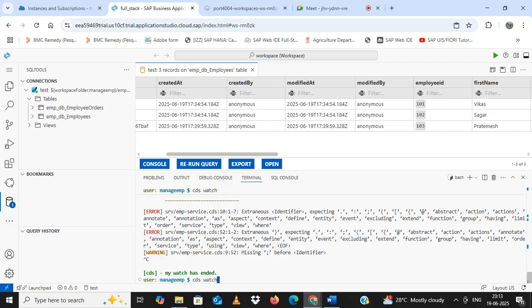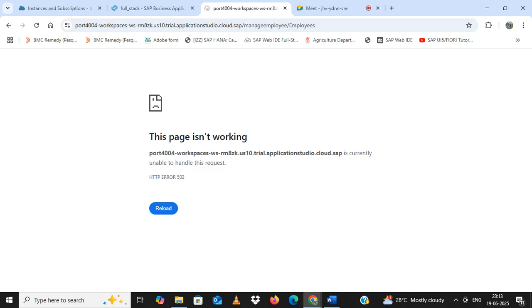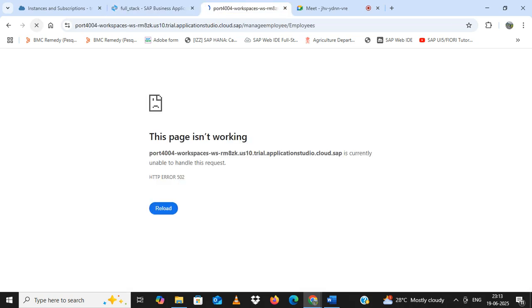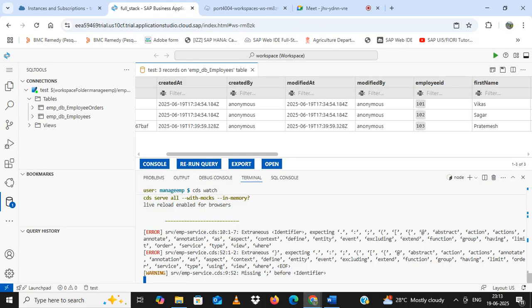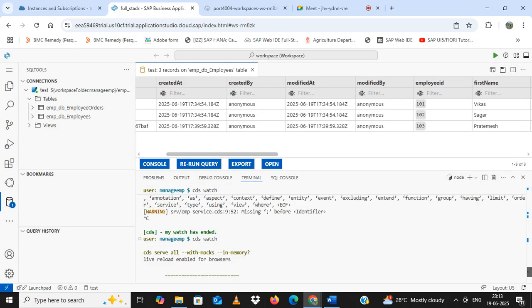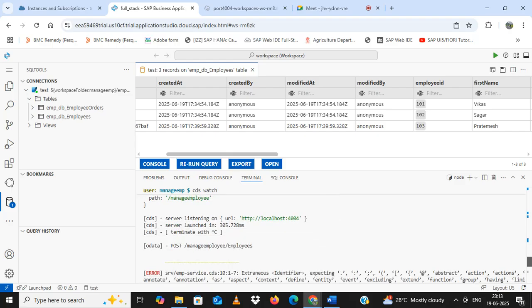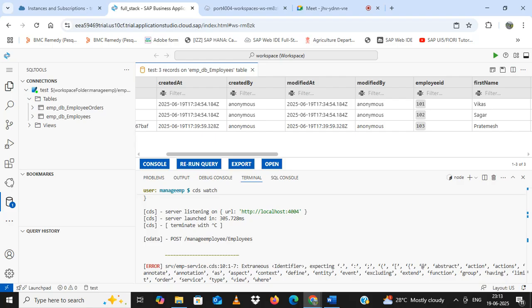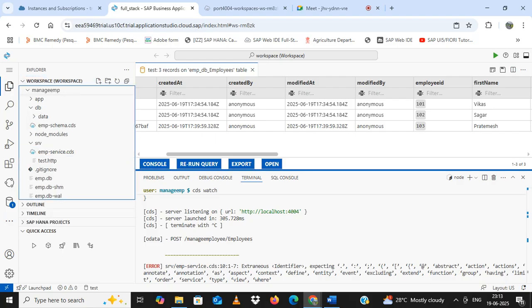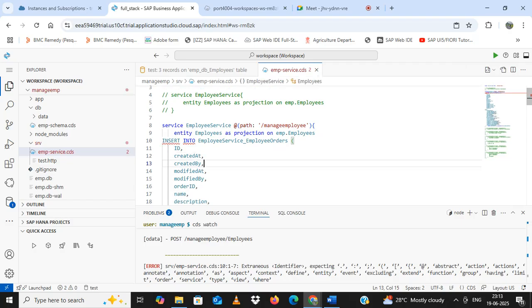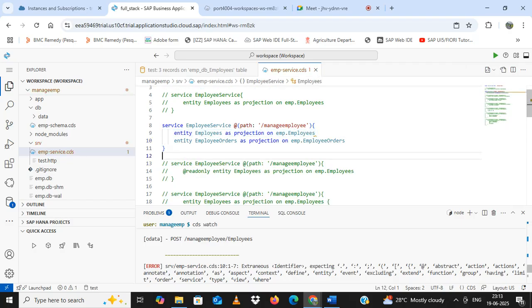Serious, watch, just see. Man, it was running, I don't know what this is. I somehow inserted something here in the service. Oh, okay, now it will be running.